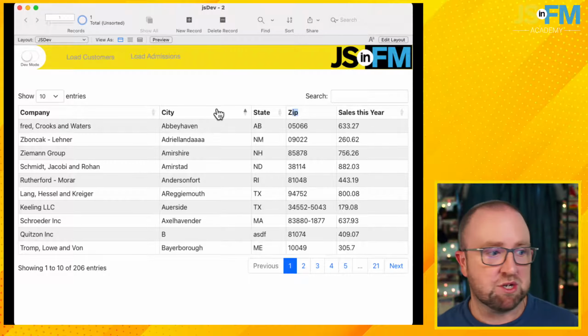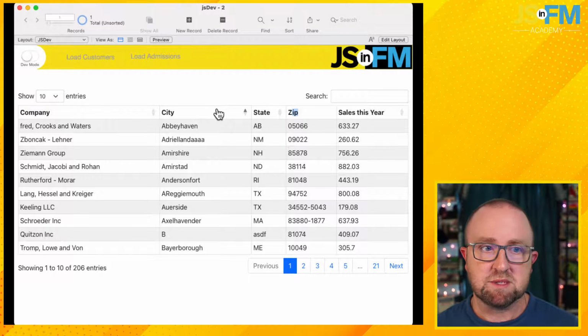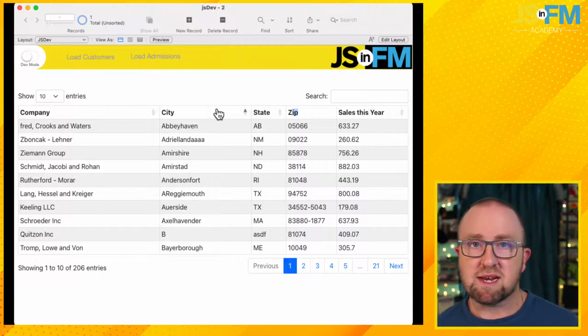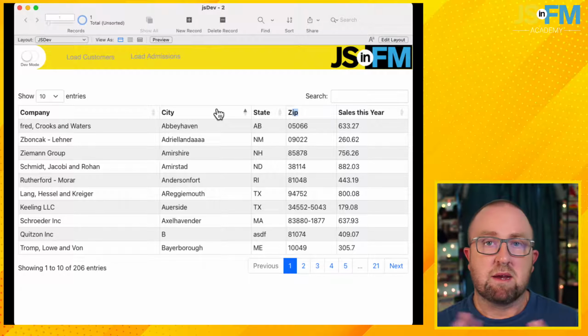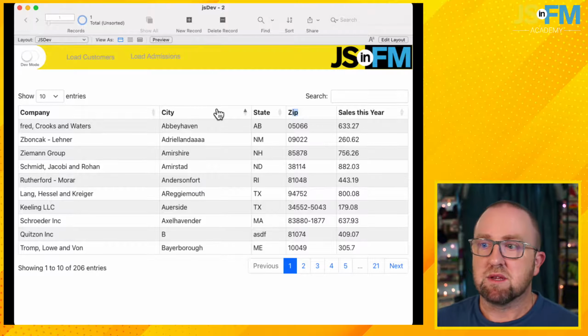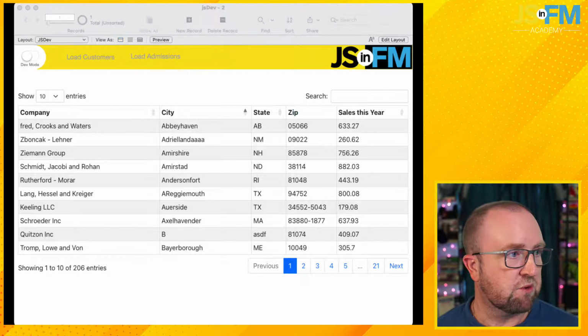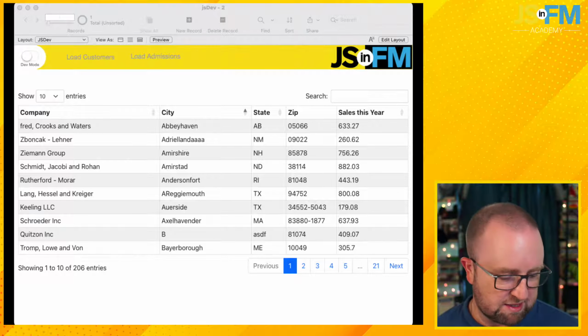For many implementations of DataTables in FileMaker, this is perfectly fine. It shows the data, allows paging, and it's just good to go. You don't need to get into the advanced features, but there is quite the possibility to do that as well. So that is the stuff about DataTables.